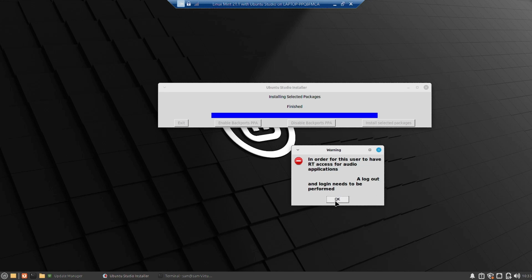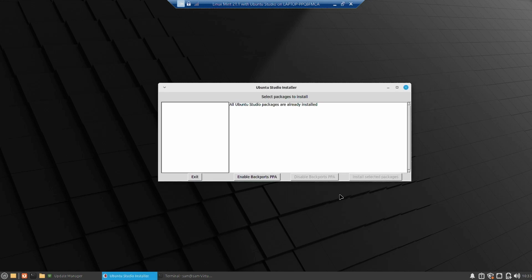So now what I will do is click OK, and we will stop the video here. You can see it here. It is showing us that all Ubuntu Studio packages are already installed. So there are no further application packages to install. The installation is complete. You have to close the Ubuntu Studio installer app.